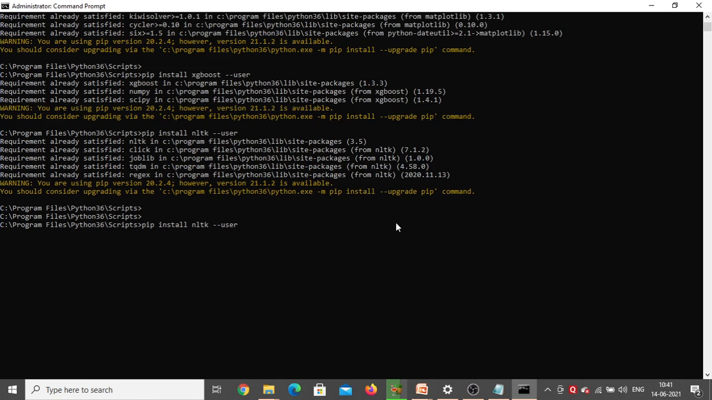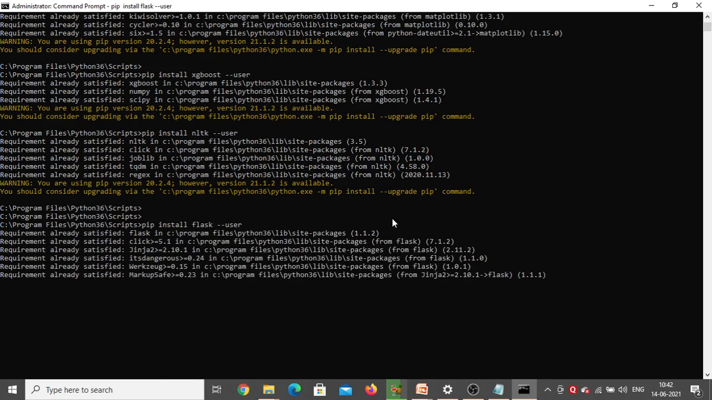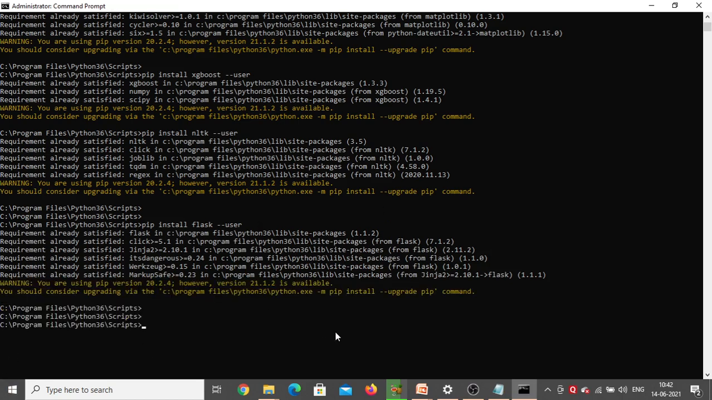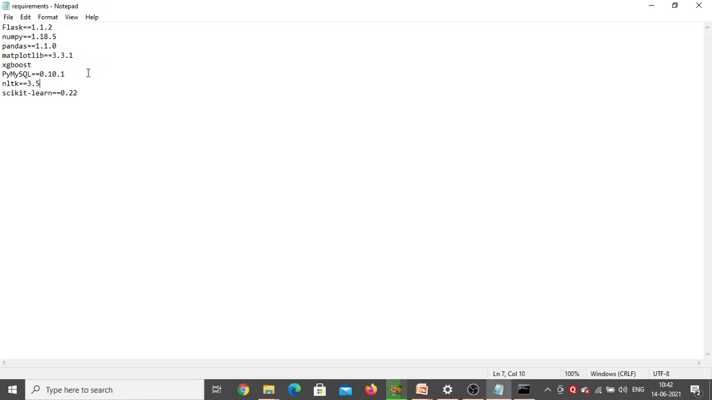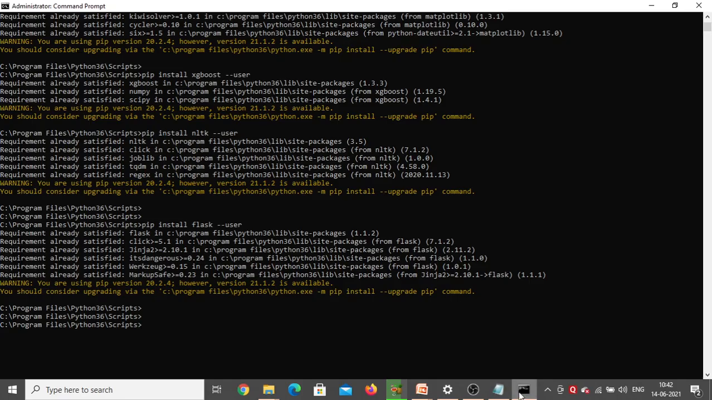Next we need to install Flask. The command is pip install flask hyphen user. Click on enter. See, requirement already satisfied. So Flask is also already in my system. Next we need to install PyMySQL. This particular version only we need to install. So copy the entire line, go back to the command prompt, type pip install. After that, paste whatever you just copied, PyMySQL with version, hyphen user. Click on enter. See, requirement already satisfied. So PyMySQL is also already in my system.